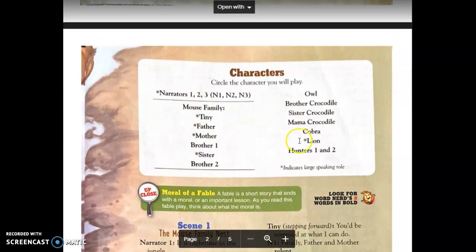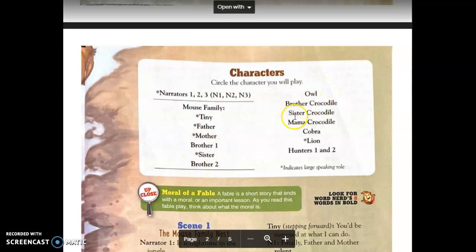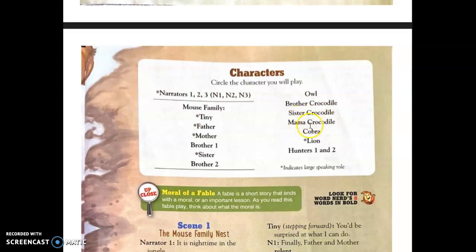Here we have our cast of characters. We have our narrator, the mouse family, Tiny, father, mother, brother 1, sister, brother 2, owl, brother crocodile, sister crocodile, mama crocodile, cobra, lion, and hunters 1 and 2.